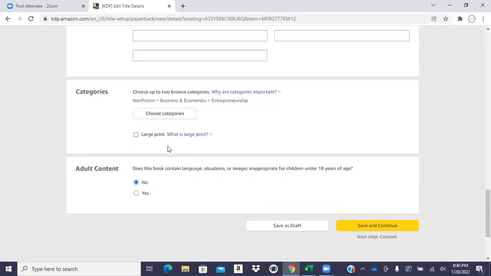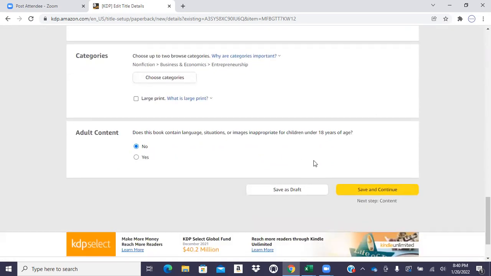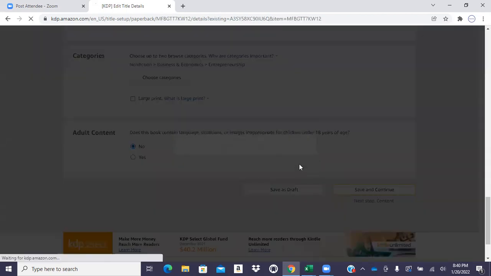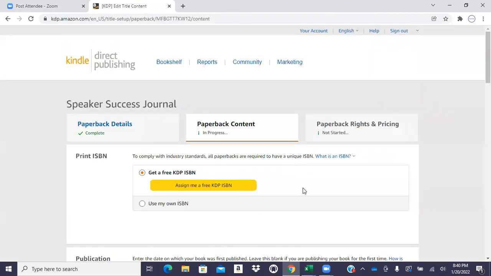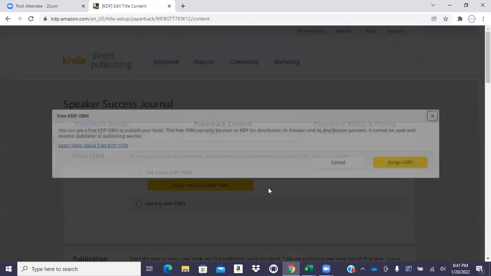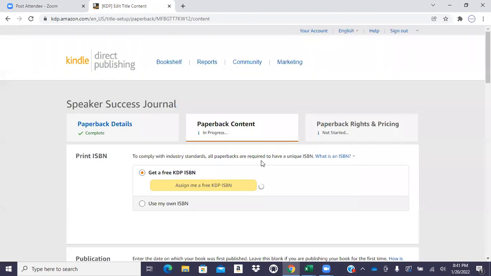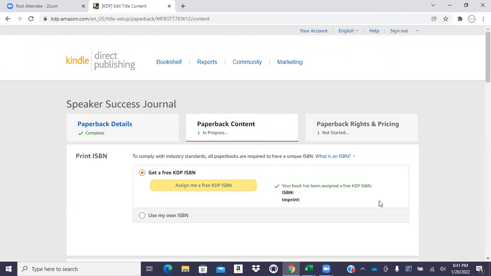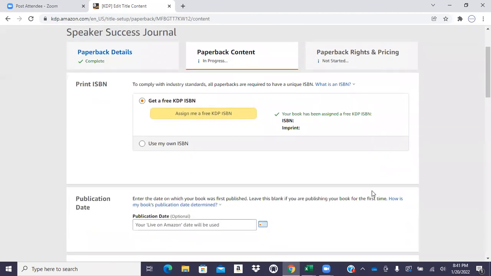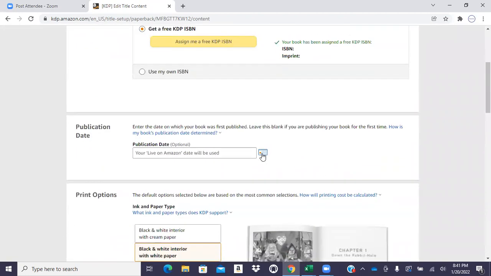Large print. No, I don't want it in large print. Does this book contain language, situations, or images for children under 18 years of age? No, it does not. Save successful. Assign me a free, and this is where you can get a free ISBN number from Kindle. So for a paperback or hardback, and I recommend that you do that. It's going to assign an ISBN number. Publication date. I'm going to put tomorrow.